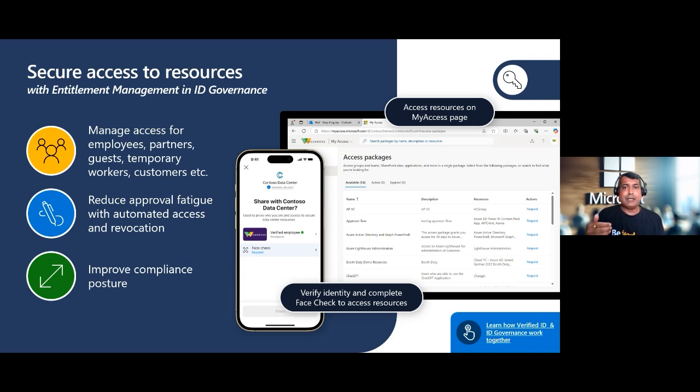Similarly, a contractor might need to present a verifiable credential from their own organization, proving their employment, and then perform a face check before gaining access to the necessary resources to collaborate with your organization.